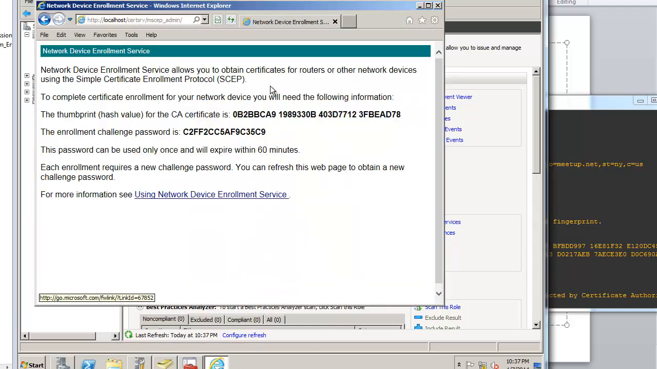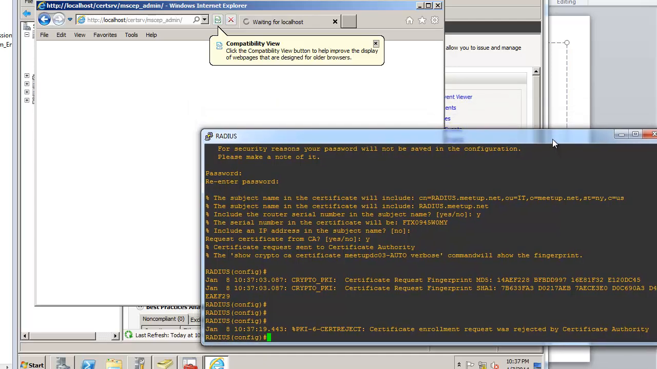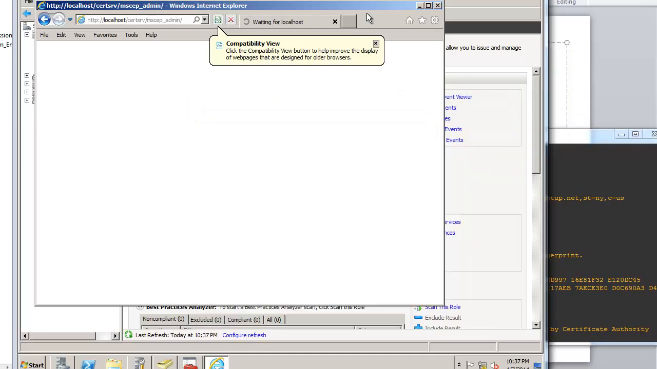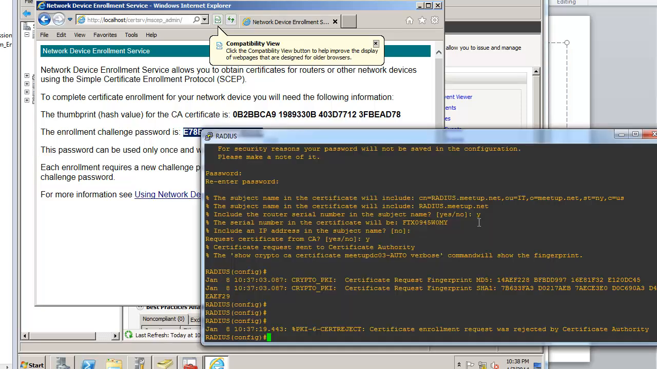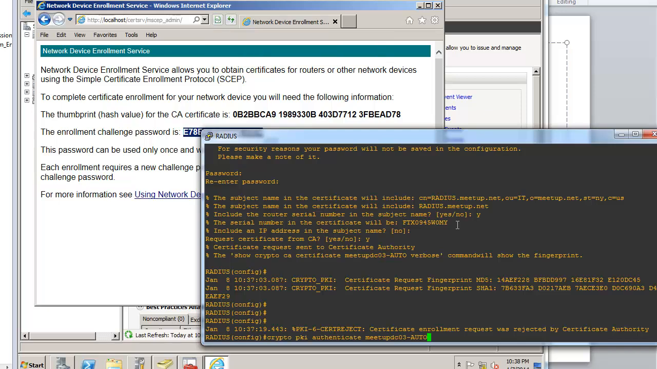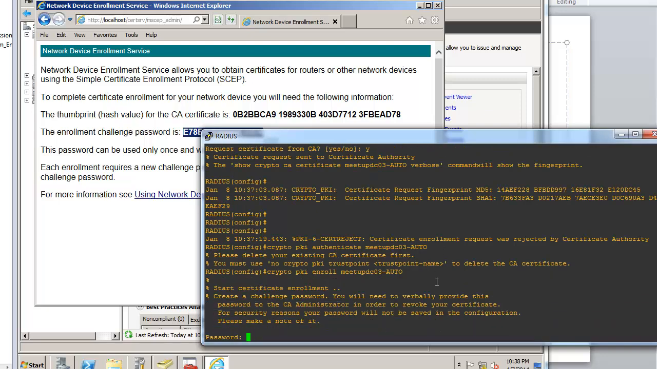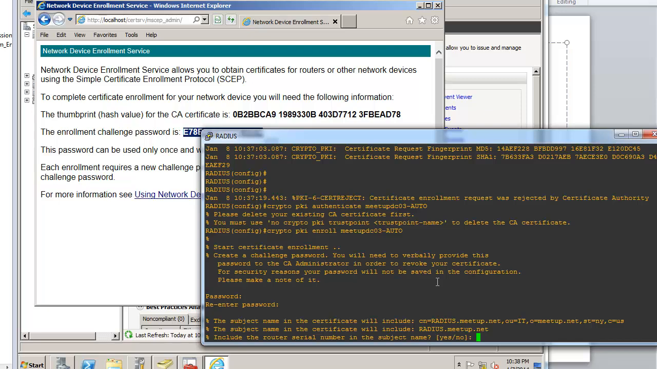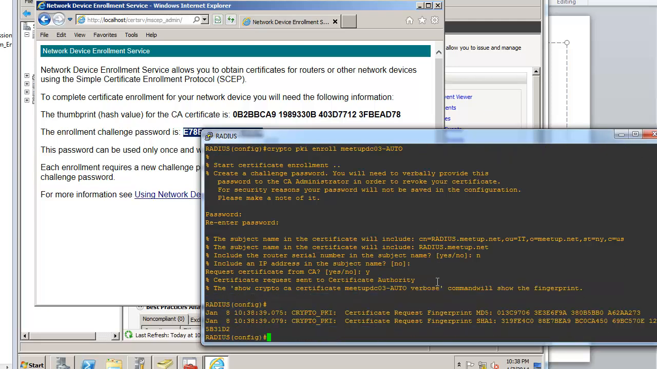Go back here, refresh this page. It'll sit there for a while. You get a new password here, so you can try it again. Oh, whoops. Oh, hey, enroll. Right click. Right click. We'll say no this time. No. Yes. Rejected.